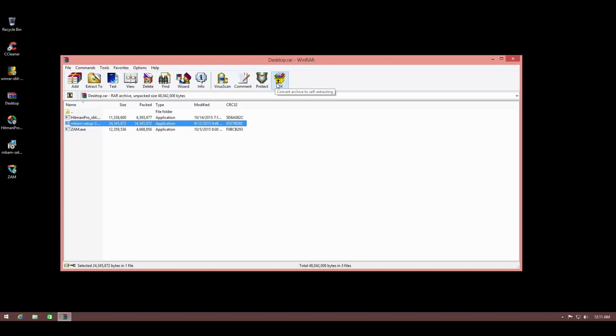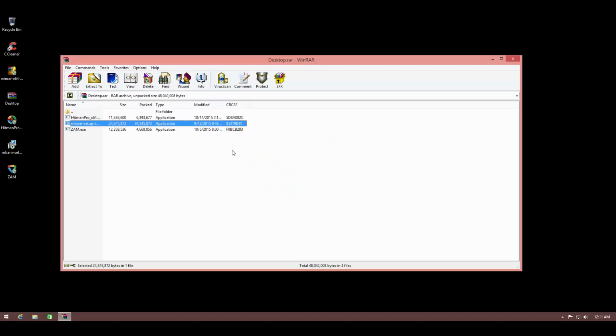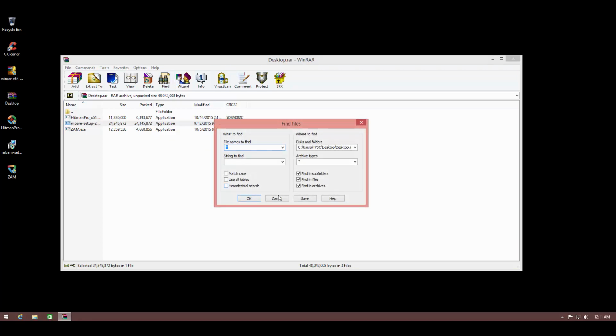You can also convert an archive to a self-extracting one. And this is a really nice feature that I really like, especially being a security enthusiast. You can actually select a virus scanner to scan the archive. So you can set the destination and the scanner name, and it's going to automatically do a scan, which is really good for security. You can look for a particular file in the archive.